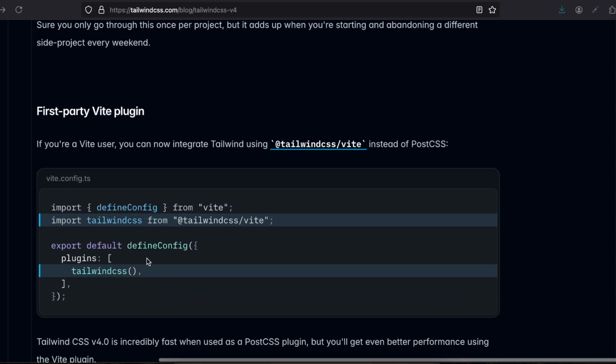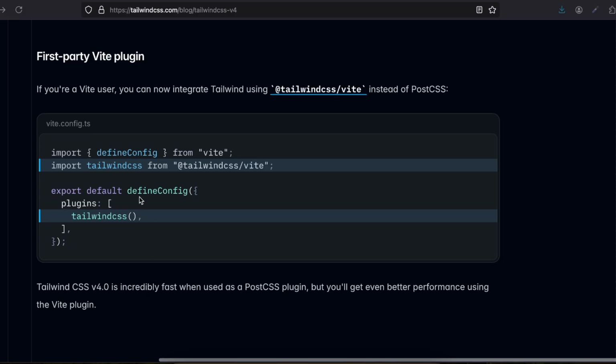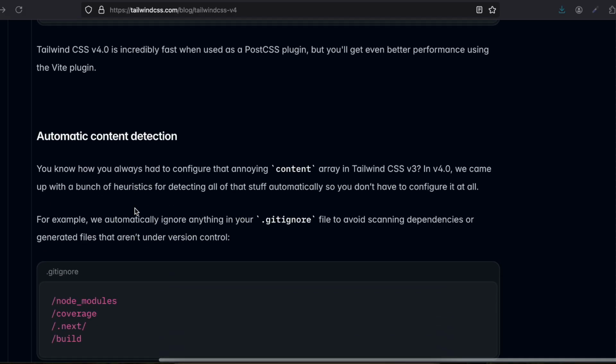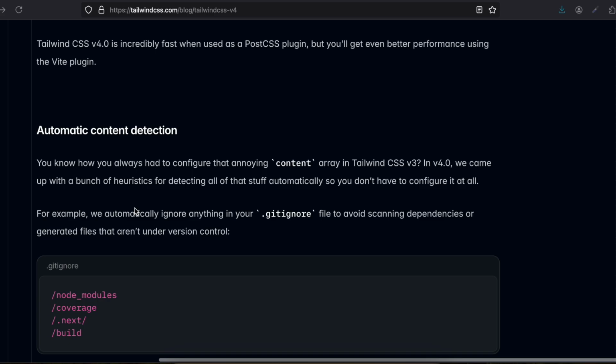First party Vite plugin. If you are a Vite user, you can now integrate Tailwind using @tailwindcss/vite instead of PostCSS. So here you can see we are importing it like this. Tailwind CSS version 4 is incredibly fast when used as a PostCSS plugin, but you will get even better performance using the Vite plugin.